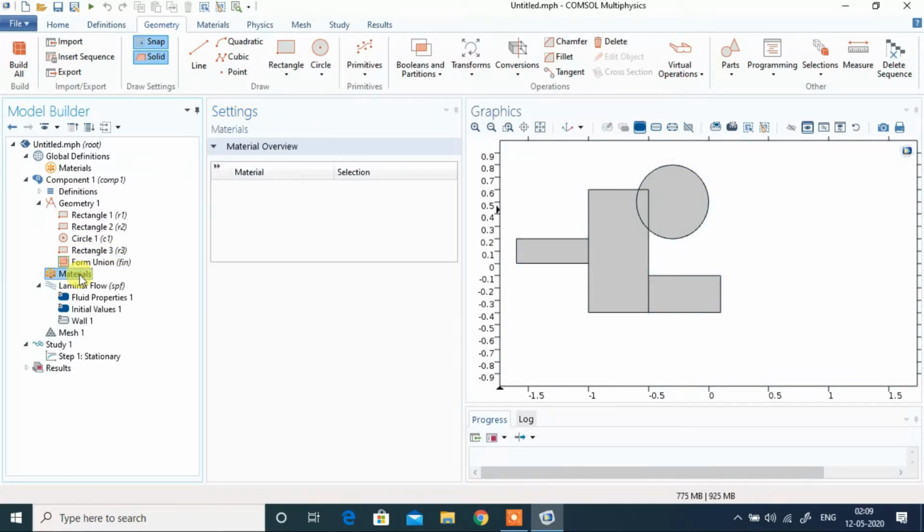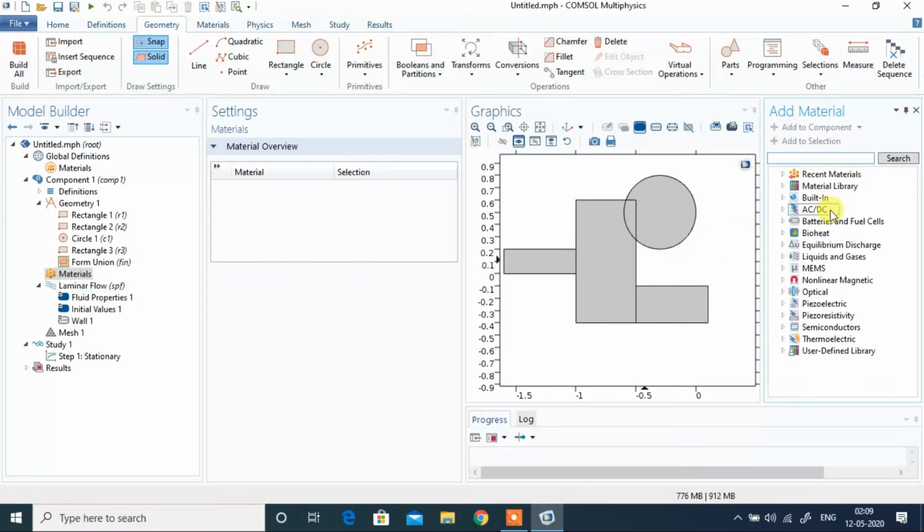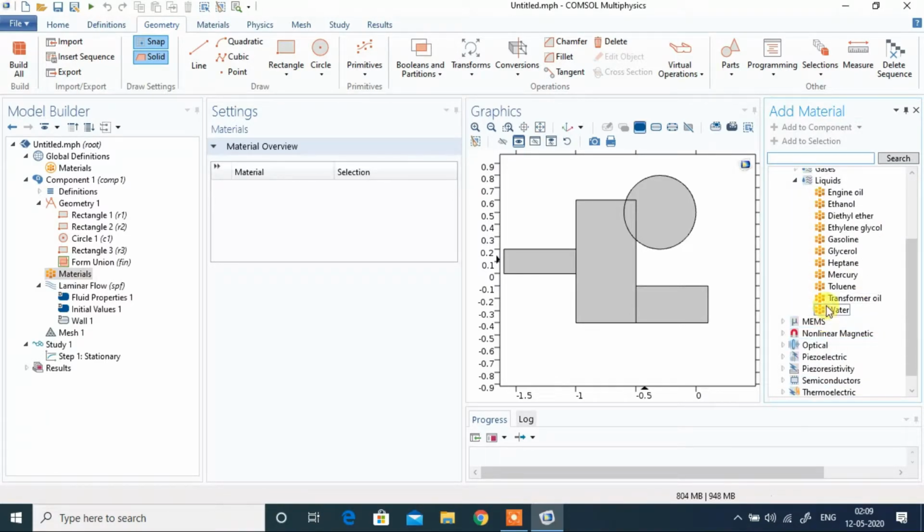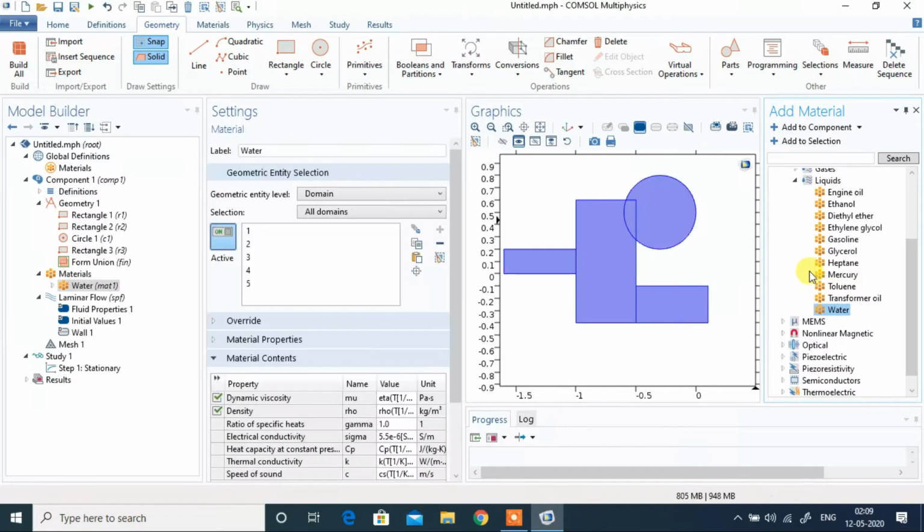Now material. Right click on it. Add material. Add liquids and gases in the drop down. Select liquid, and at the last select water. It is automatically selected as water.